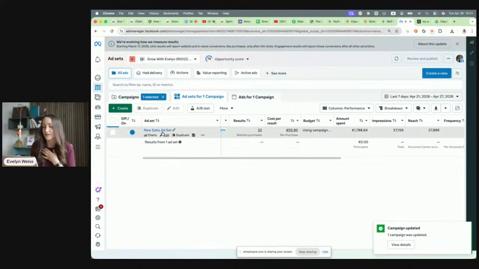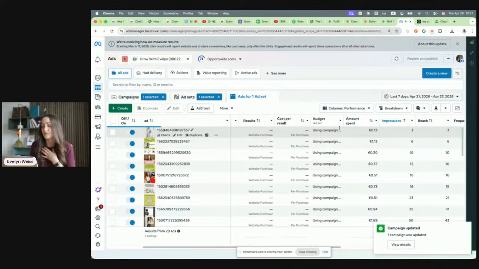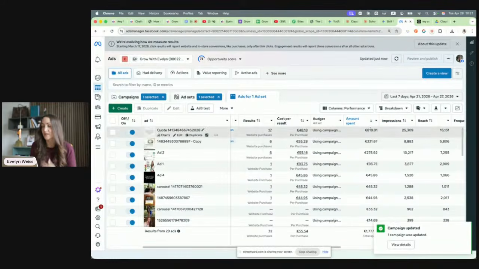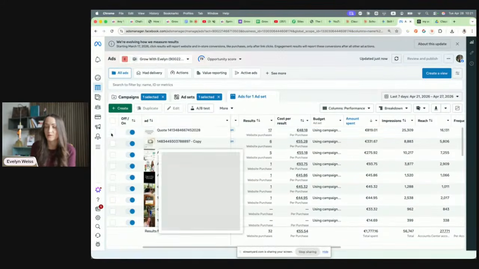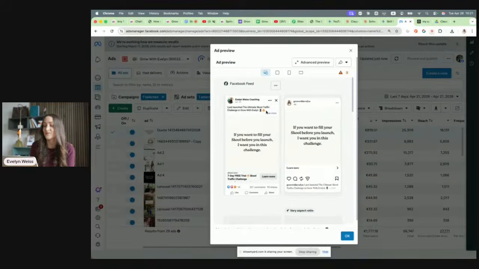Now, do I look at the ads? Yes. But I only look at them to see, okay, what's converting? Where can I do more, right? And so, for example, okay, this format is converting. If you want to fill your school before you launch, I want you in this challenge. So I can make and test more variations of that in a new campaign, where I then look at the campaign overall. If I get no purchases, I turn it off.